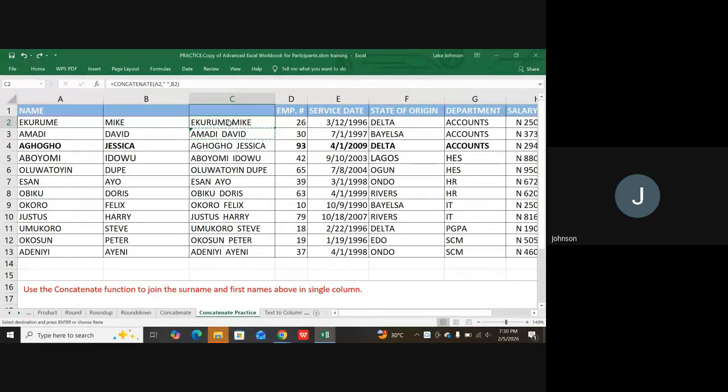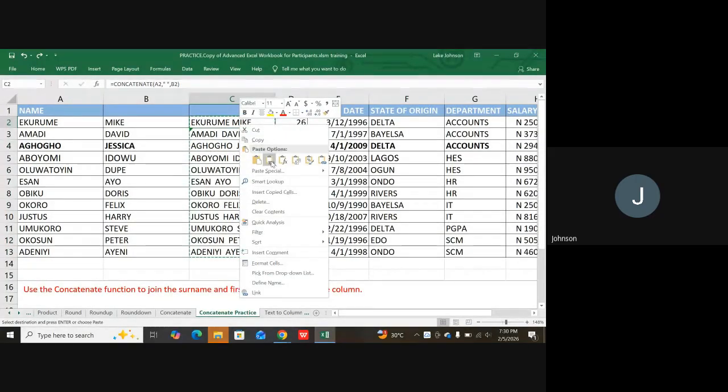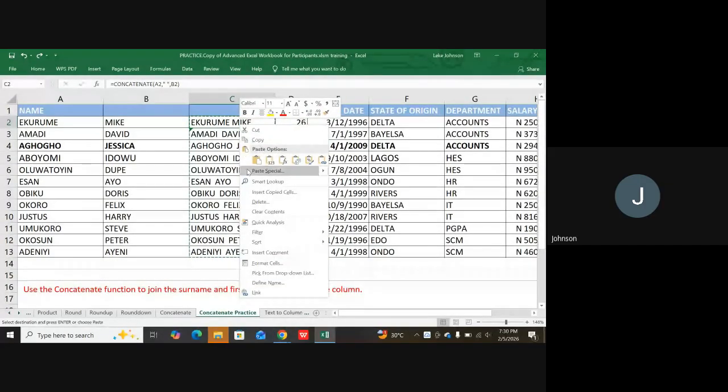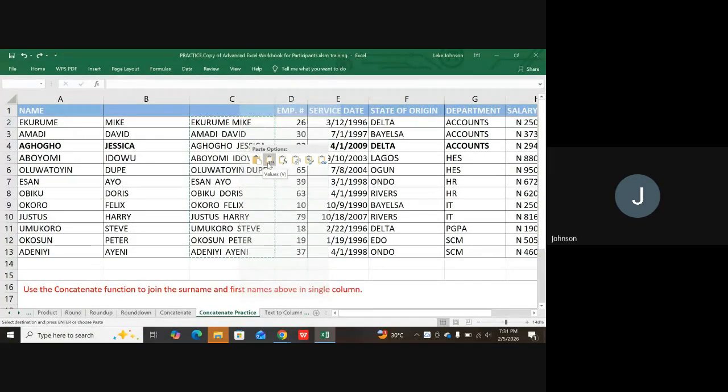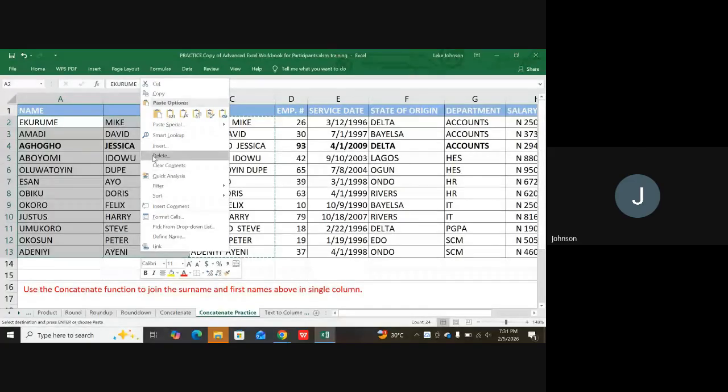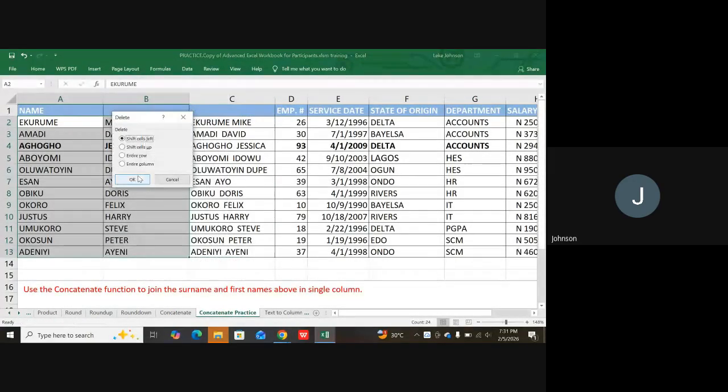So what do you do? You copy everywhere that the data is. When you copy all the places the data is, Control C, and then you come here and paste special. Right click and look at it. This option that has 1, 2, 3, this is what you are pressing. That is paste values. You now click on it, and the names are now like text. You can now go on and delete all these things. So you control and you can delete. Shift to the left, yes.